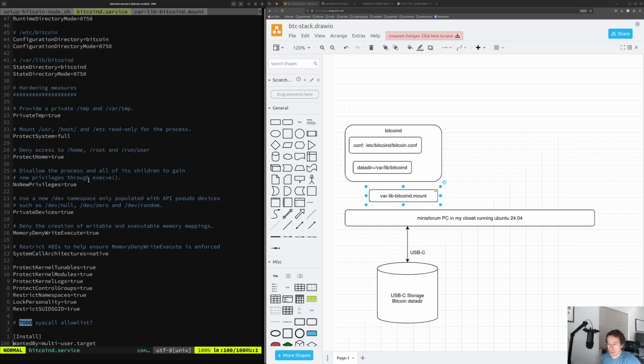I took the liberty to add some additional security hardening measures here that are just missing from the upstream code base. Since Bitcoin is a networked process and is participating in an adversarial network, we want it to be hardened as much as we can and make sure that our system is isolated from a potentially rogue or compromised Bitcoin process.